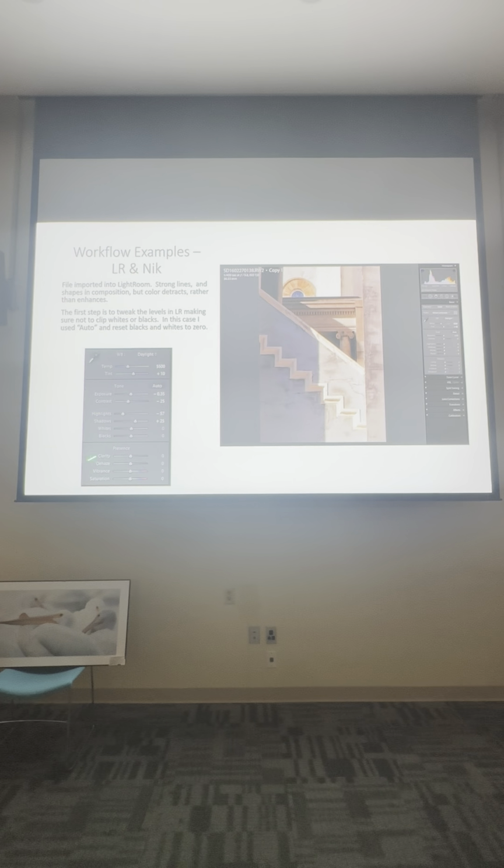So we're going to tweak these levels, and what I did really, it was easy. I just clicked the auto, right, and let Lightroom do its thing, and then I pulled the blacks and whites back to 0 so that I wouldn't have clipping. I wouldn't have empty black shadows or empty white highlights, because I know I'm going to pick up a little contrast as I go through.